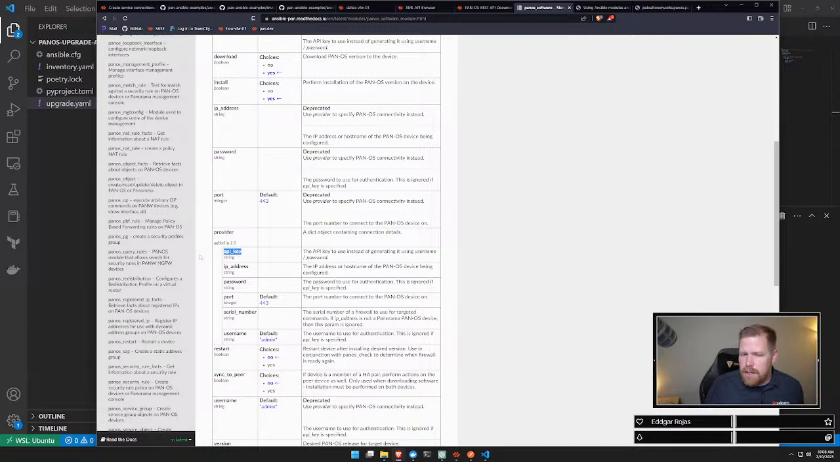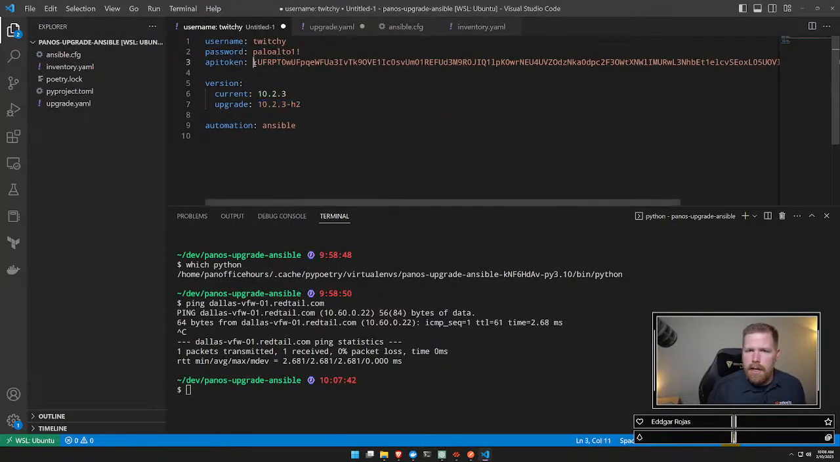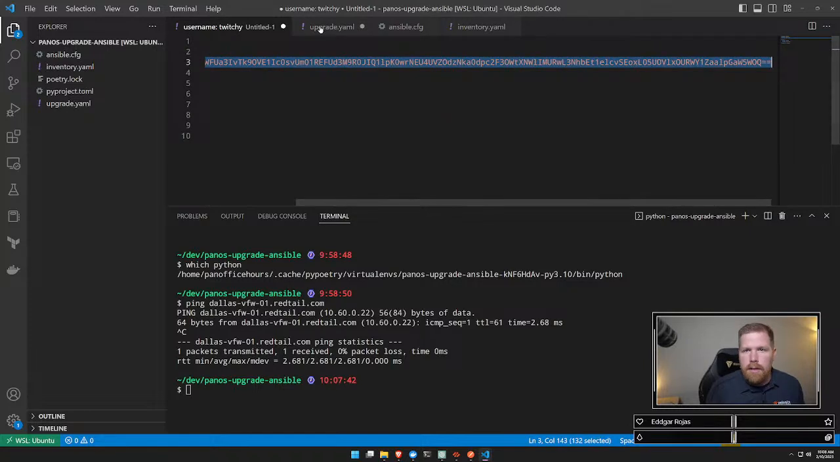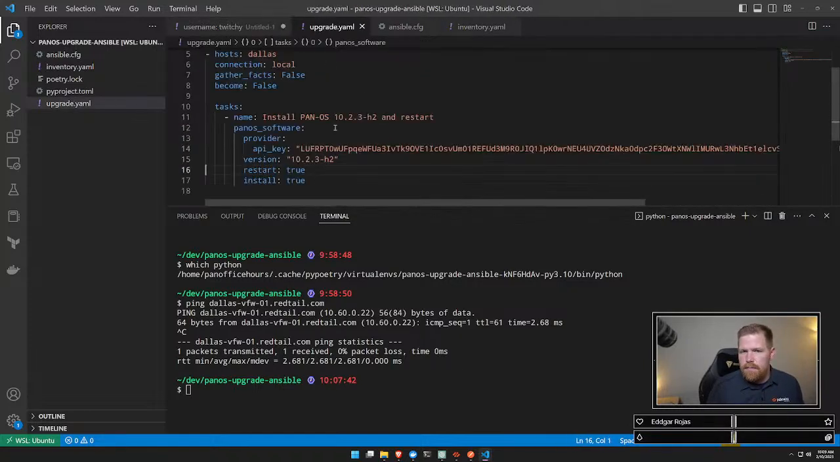I think I can just get away with API key. So we'll try that. API underscore key, API underscore key, and we'll paste in our API key right here. Okay.